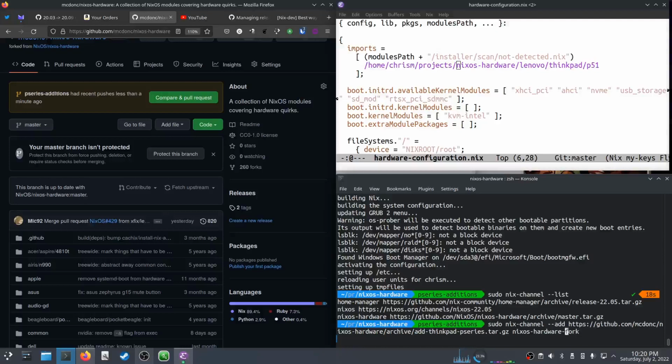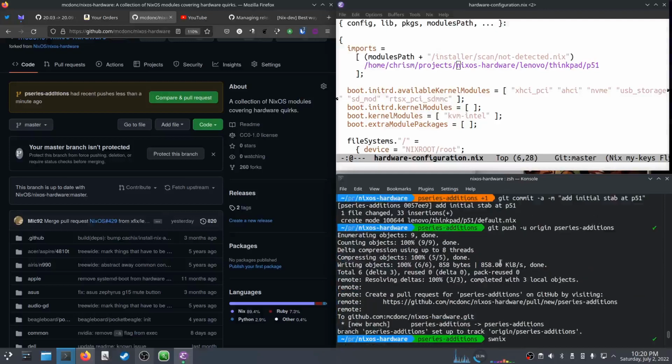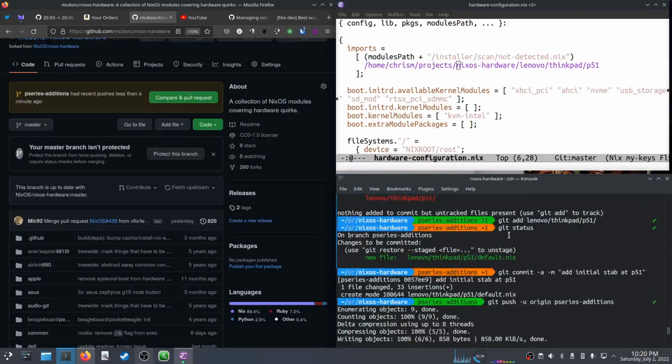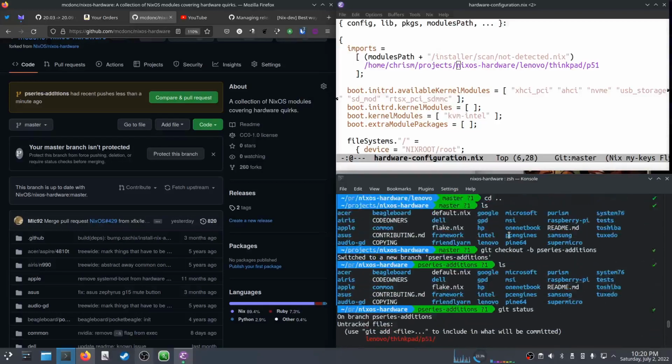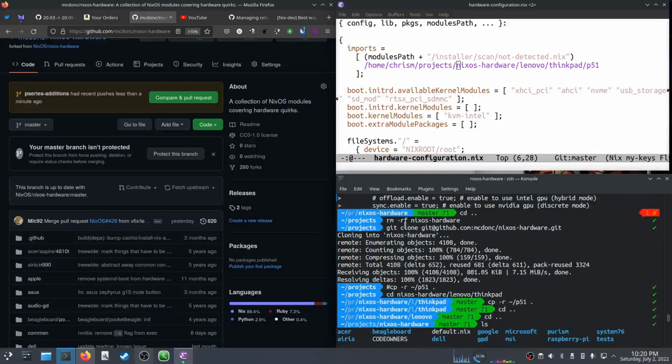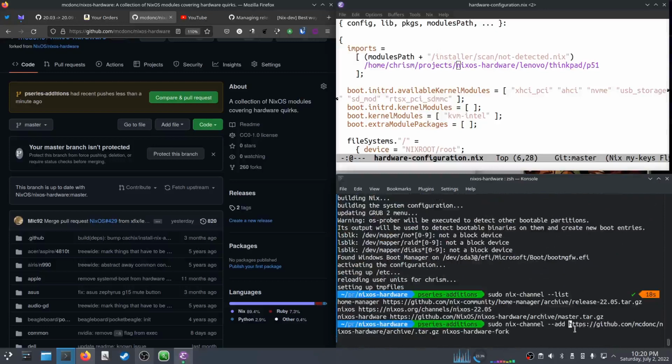Okay, so I'm going to change the name of this. It's no longer a branch name. We sudo nix-channel add, and then, although we've been using this GitHub URL to get at our repository, our fork, we can also access it through HTTPS. So this is basically the same URL as what we use to clone the thing. It's just a different transport method.